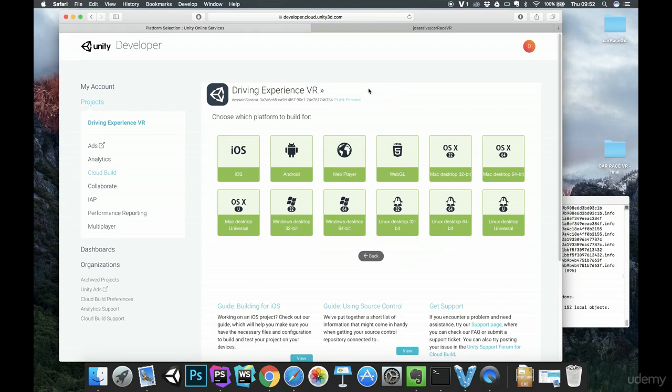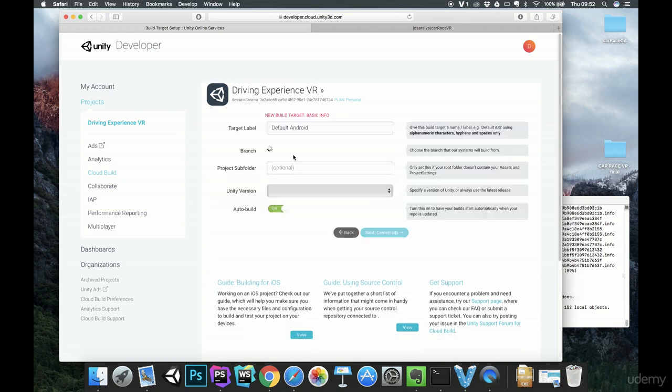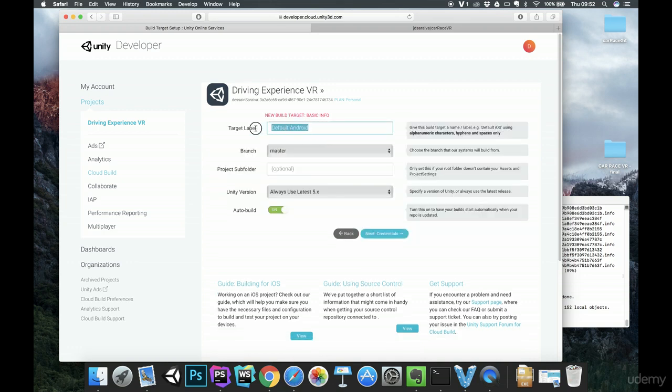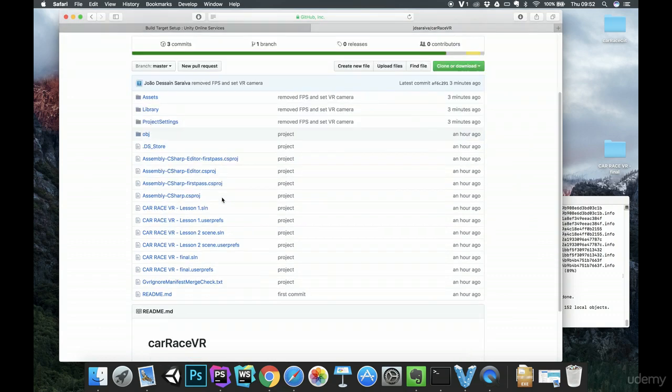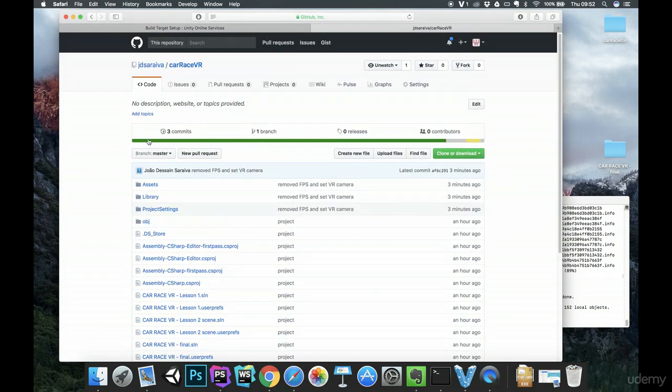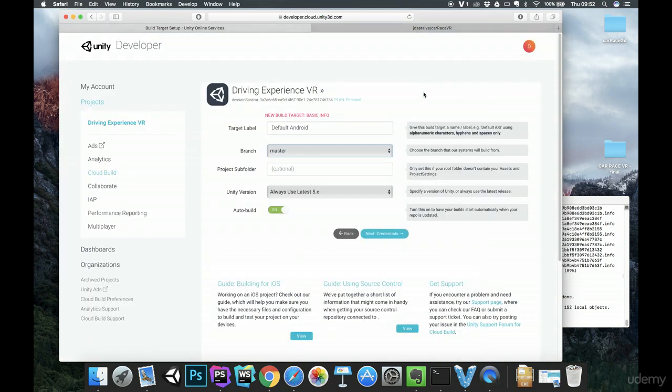Nice. Android, sorry, iOS, this time with a not for it. So go to Android. Now you can type, it can be default Android. We only have a branch, the master branch. That's this one. We could have another branch. This works mainly if you work as a team or you want to make some change that you think might break the code. You'll create a branch of the project. Next.